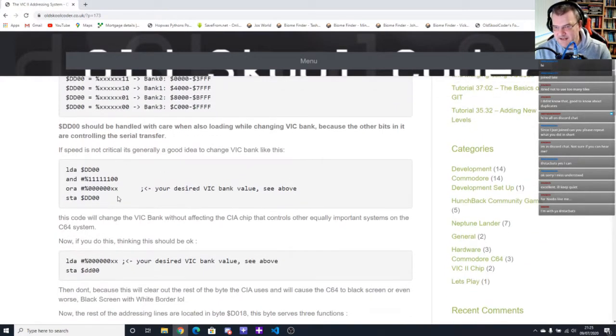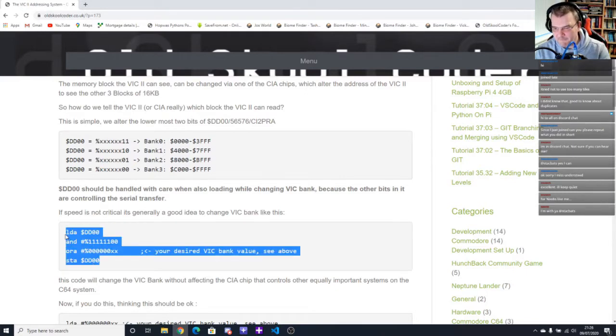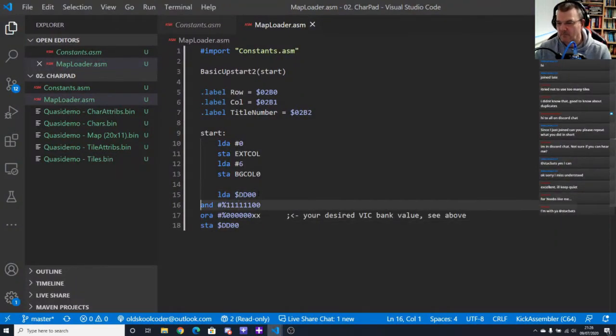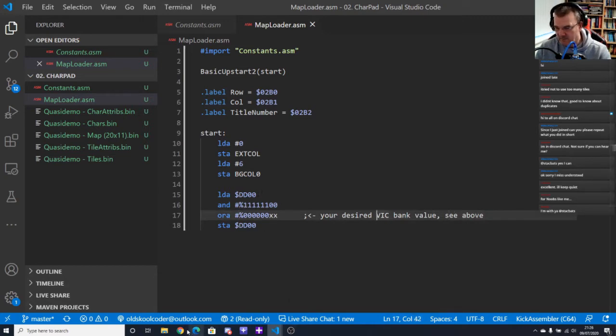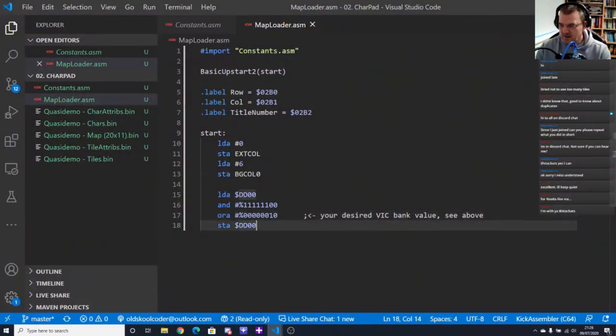And the way to do that is down here in this code. So we're going to replace the last two digits and put those two digits there in this code that will tell the VIC to start looking at memory bank 4,000 to 8,000. So we'll just copy that, paste it in here, and we will change that to whatever it was, 10. So that's now told the VIC chip which bank to look at.